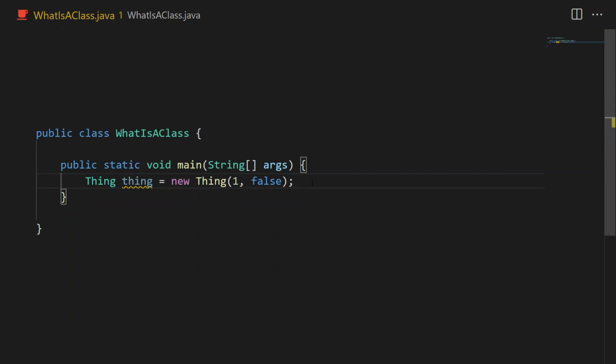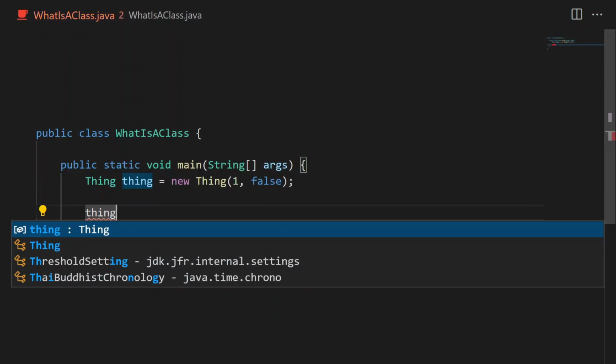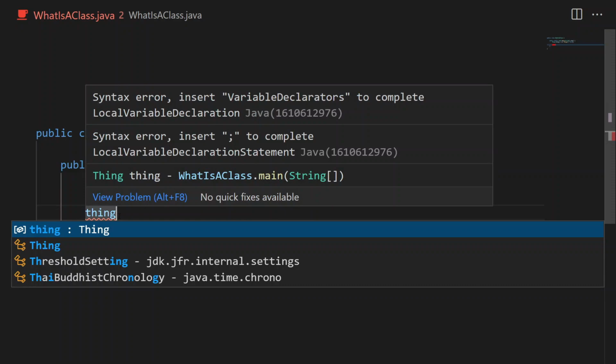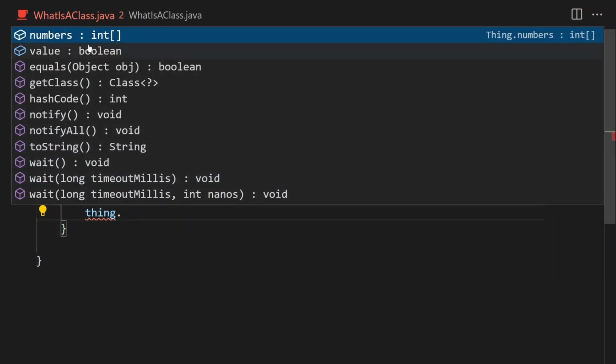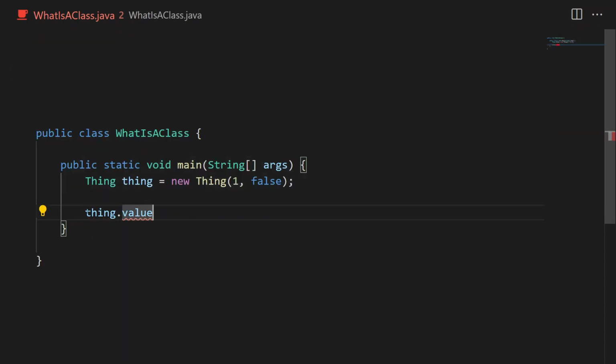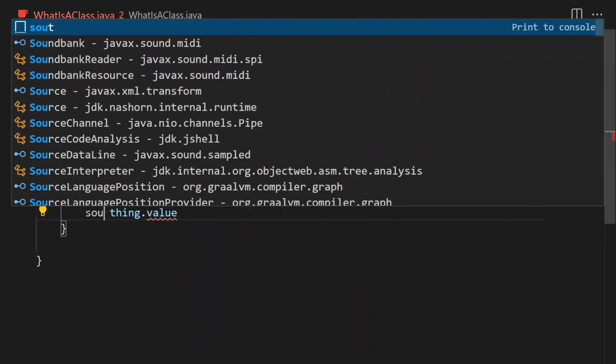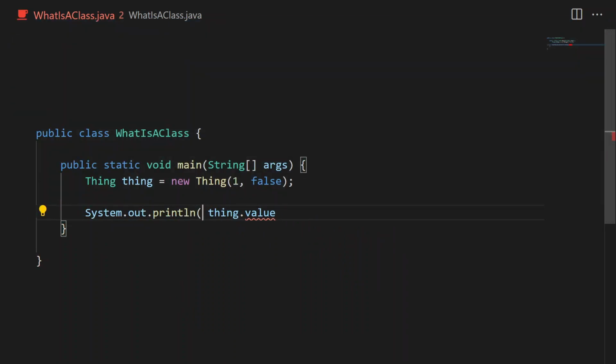To use this instance of the object, what I could do is just write thing, and if I wanted to access some attribute in this class, then I could write dot, and I could see all the attributes as well as all the methods within this class. And let's say that I wanted to print out the value, which is going to be false.